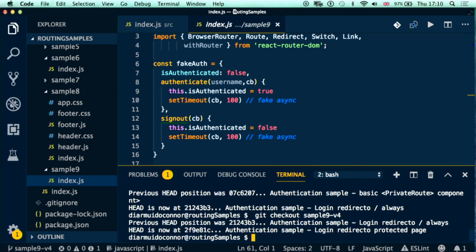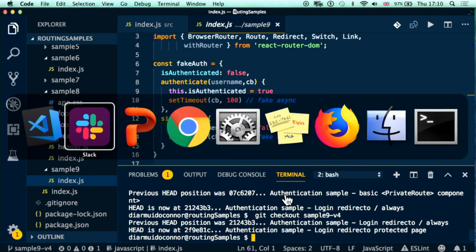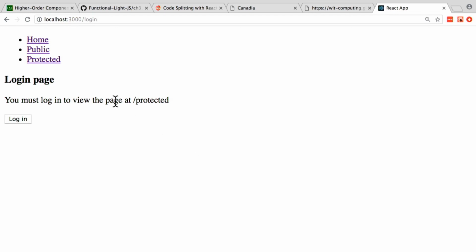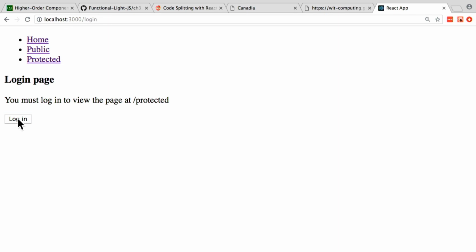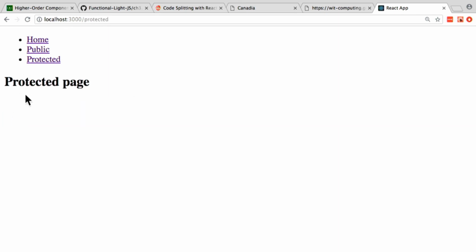Okay, so I've loaded version 4, and in terms of its behavior, public protected login brings me straight to the protected page. And the same would be if I had a number of different protected pages. If I protected 1, protected 2, etc., whichever one I would have clicked on, once I had logged in, it would bring me to that particular page.